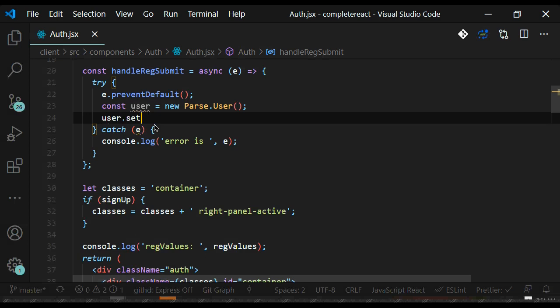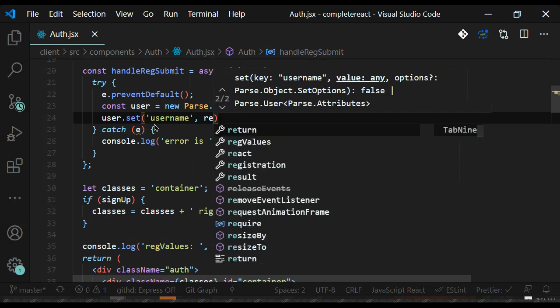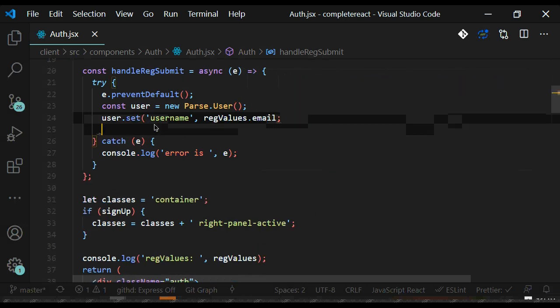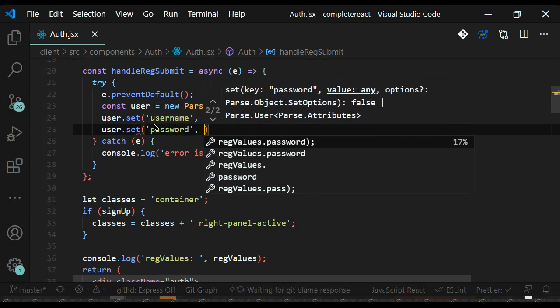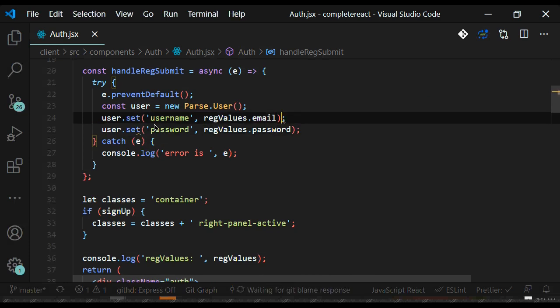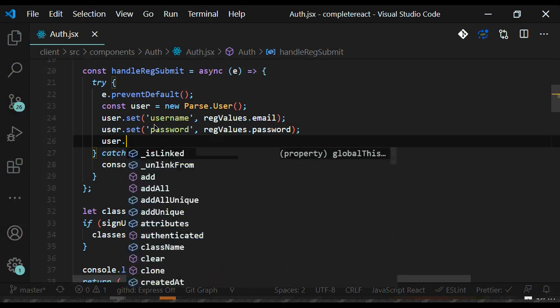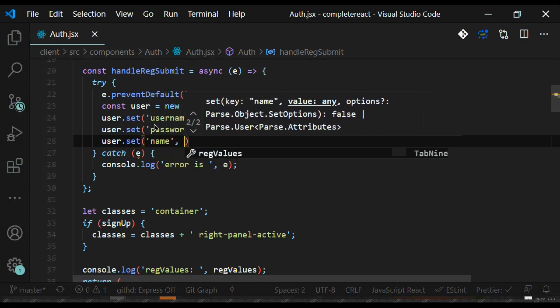I will say user.set username, and for the username I'll take the email. Email is the username, I'll say. I'll do user.set password, and the same thing I'll do. I'll take the password field. Here I have to finish the round bracket. Here I'll say user.set name field.